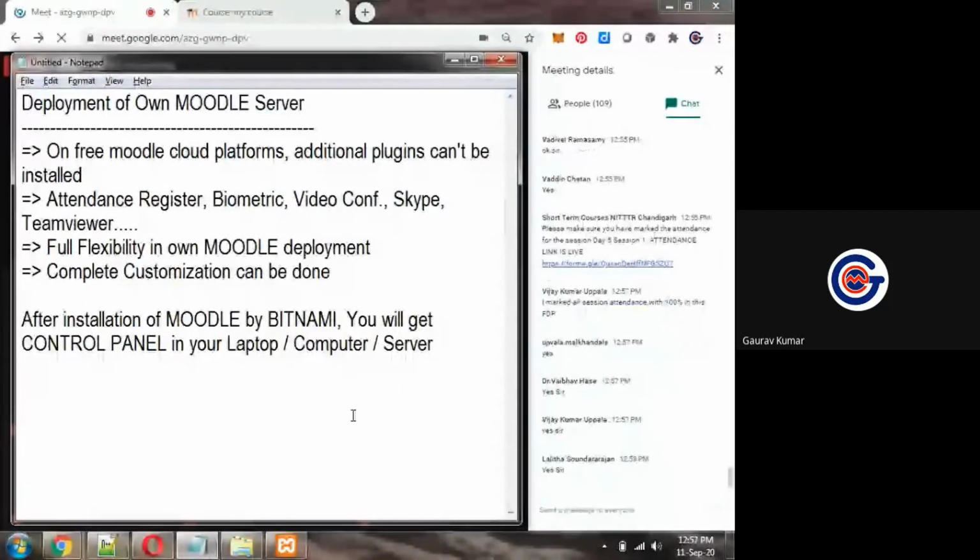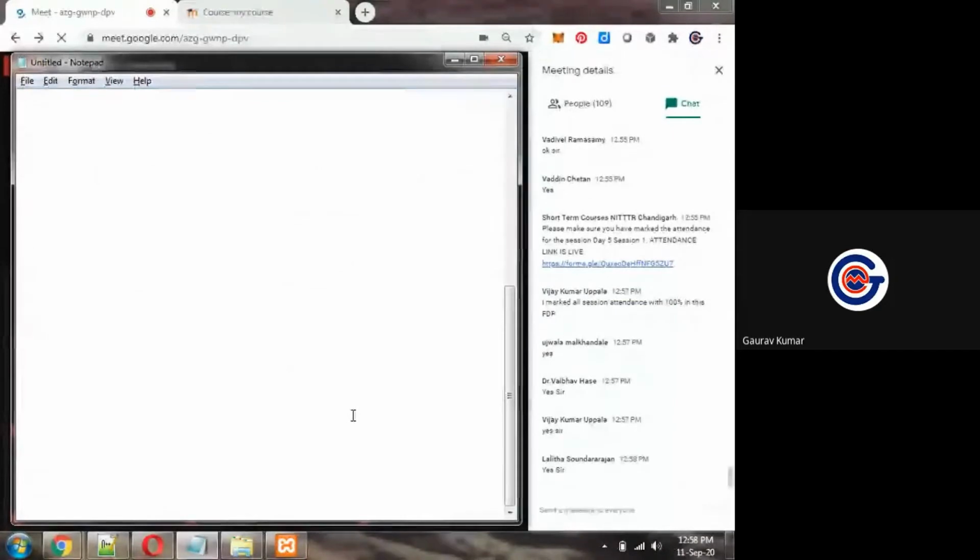Now we will see another very important topic, installation of additional plugins, which is one of the very important topics, because if you are creating your own Moodle server, if you are deploying Moodle for your own organization, if you need to integrate additional Moodle plugins, then how to use it?